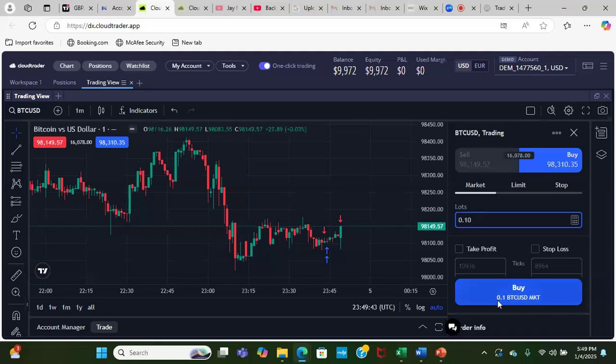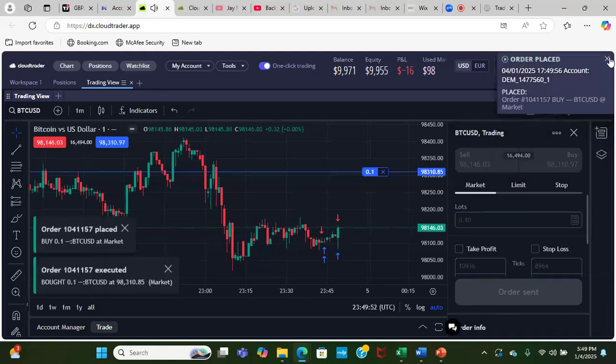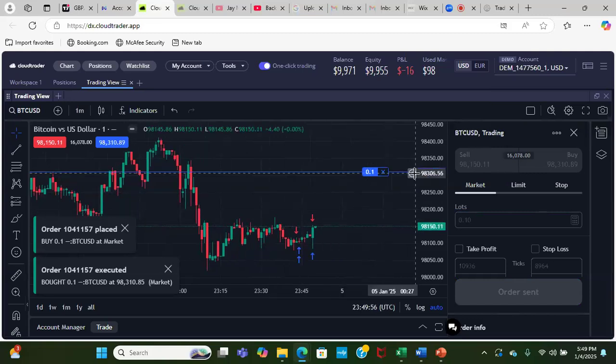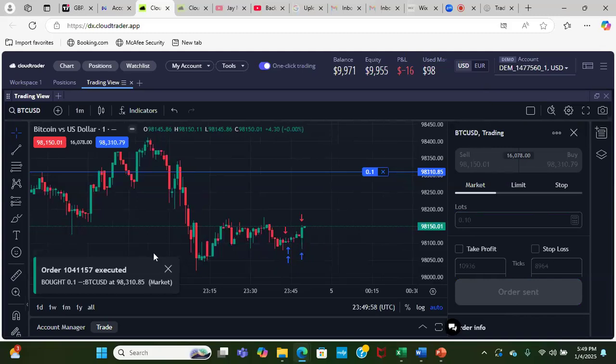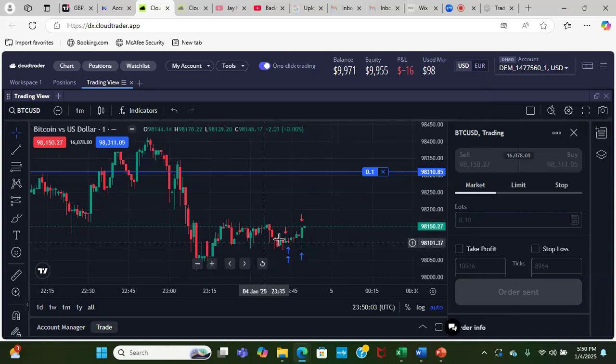0.10 lot size, that's $1 per pip or $1 per tick, right? Let's say I was gonna press buy, right? And let's say I was in profit, or let's say I made a mistake. Let's say I made a mistake, and I didn't want to close the trade because I had a good entry or whatever.